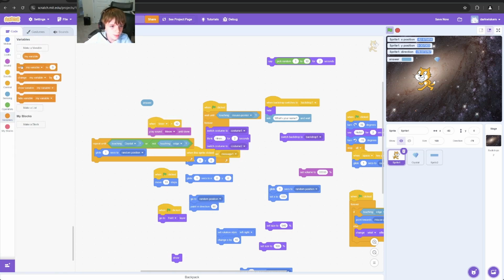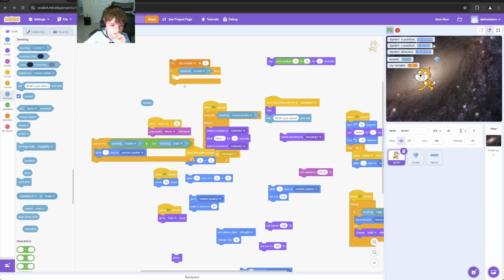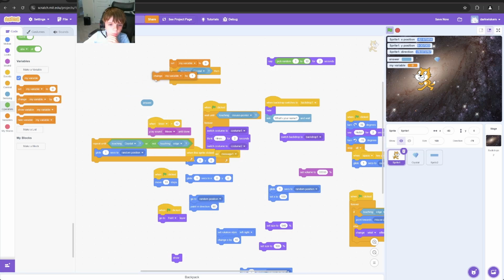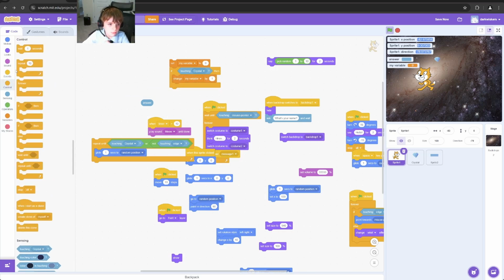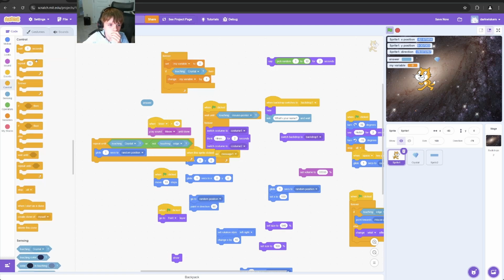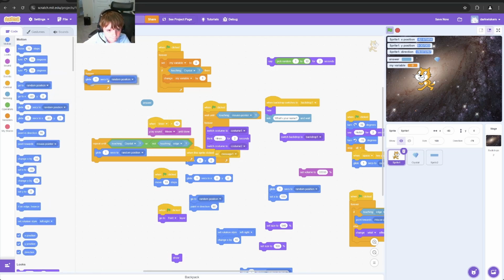Now it's time to talk about variables. Set my variable to 0. If, then we'll need an if then. If touching crystal, then change my variable by 1. Okay. Now I'm gonna do my one green flag, click one green flag. Need it forever. Glide 1 second to random position. Okay.